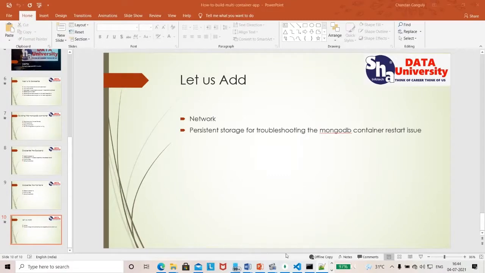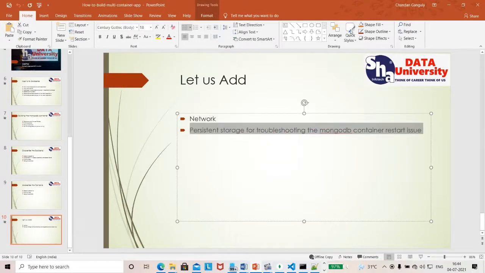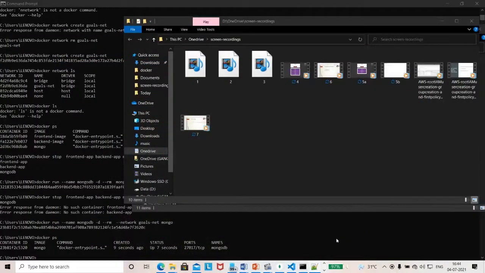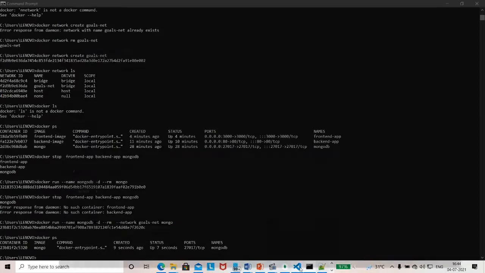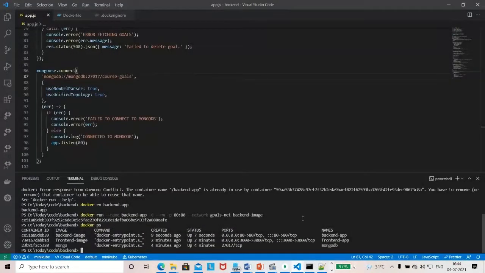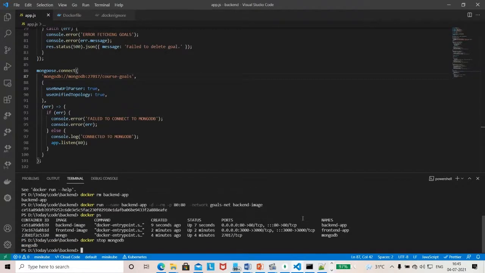Okay, so now we will address the persistent storage for troubleshooting the MongoDB network container restart issue. What happens is, if we need to shut down the system, say this is my personal system, I will obviously shut it down. So let me do it. Just docker stop mongo. I have stopped the container over here.